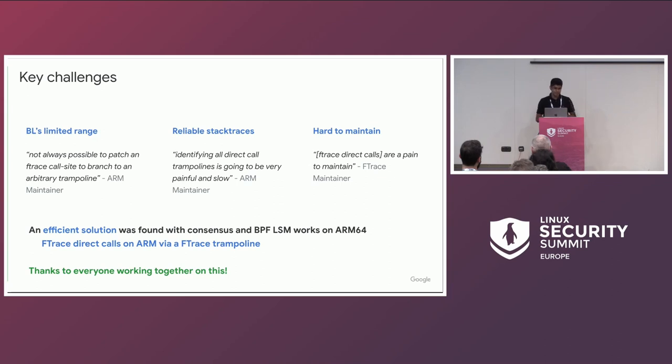It's not always possible to jump from this knob to any sort of function that you're tracing, and you needed to jump to a fixed offset trampoline, then prepare the call stack correctly. There are also worries about reliable stack traces, because here you're bringing a new trampoline in the middle. Those were addressed with this new trampoline. And the F-trace maintainers were concerned about the maintenance overhead of F-trace direct calls. But they were all addressed, with a lot of data, and now we have working tracing and LSMs on ARM.